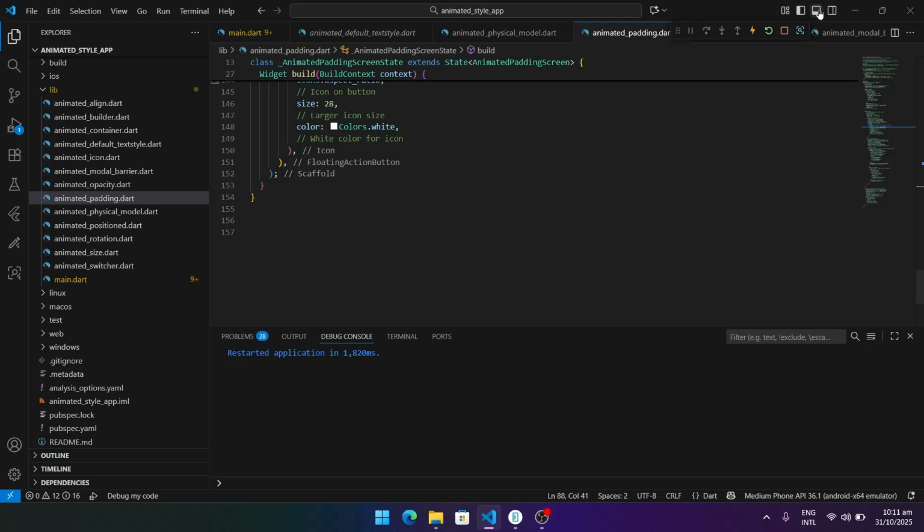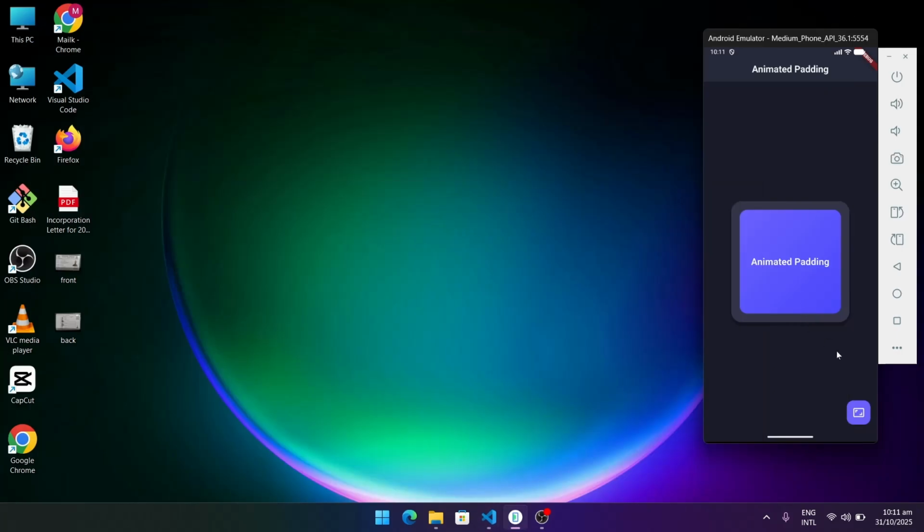Now we move to the emulator to see the results. Here we use two containers for animated padding.